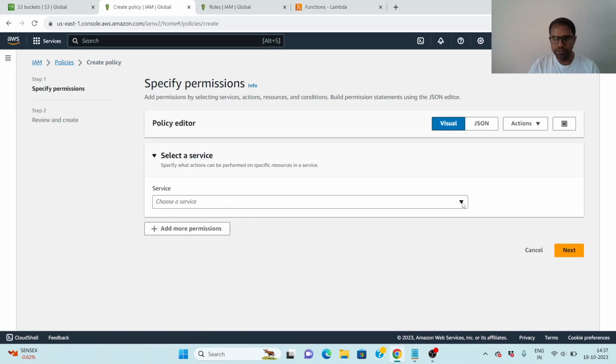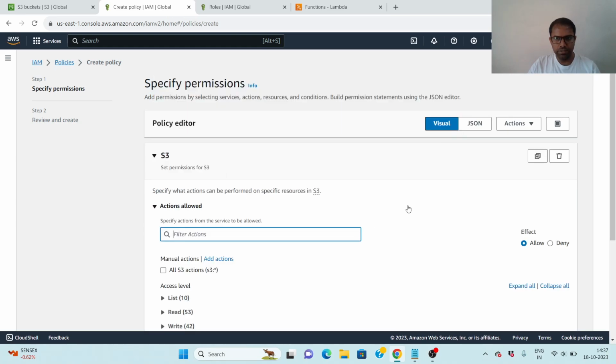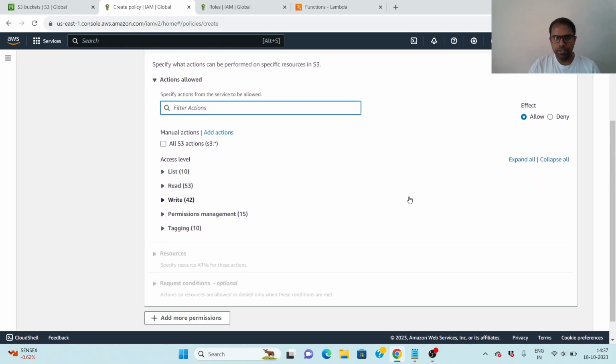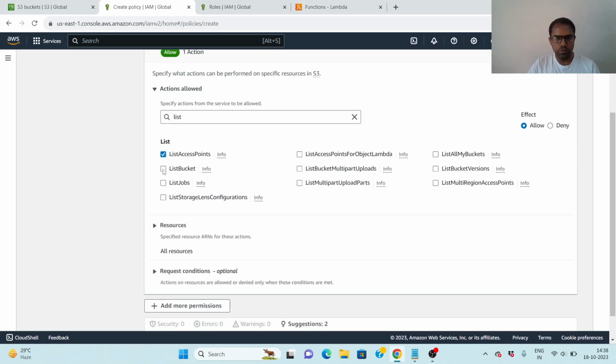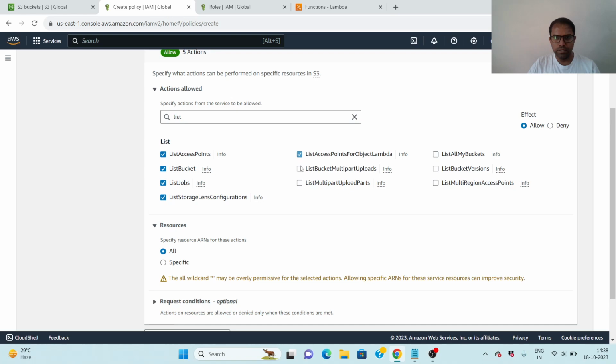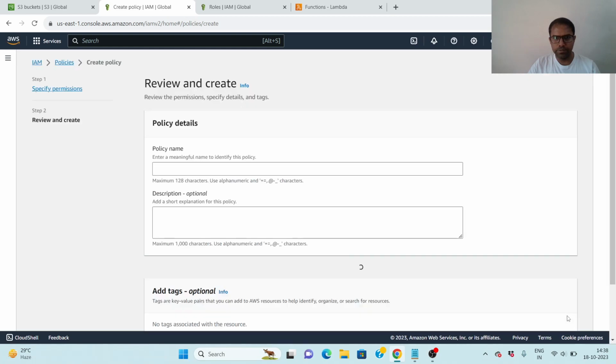Then we will choose a service. The service here we are going to choose is S3. And in S3, here you can see the actions allowed. We are going to choose List, selecting all list options. Effect is allow, resources all, and then next.